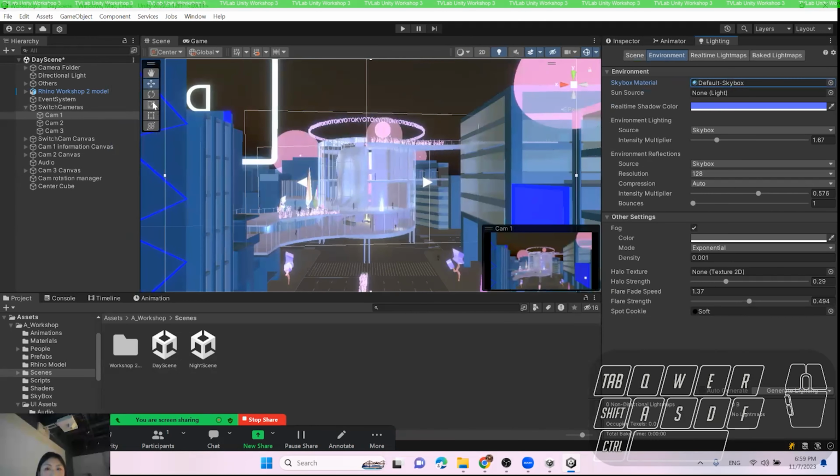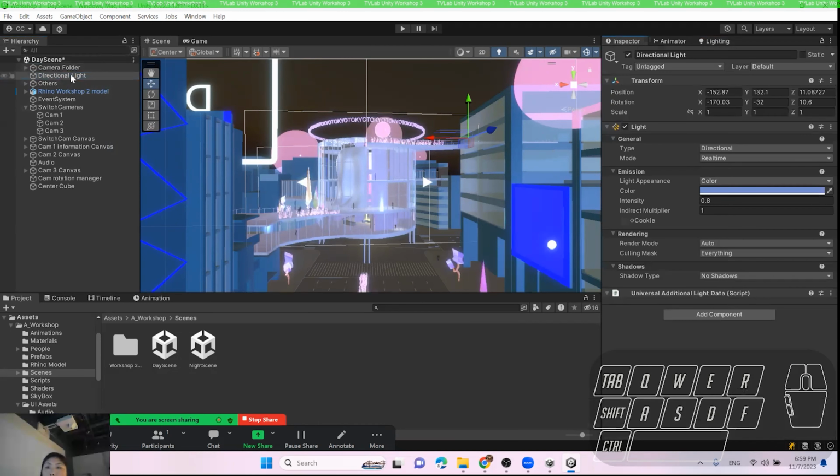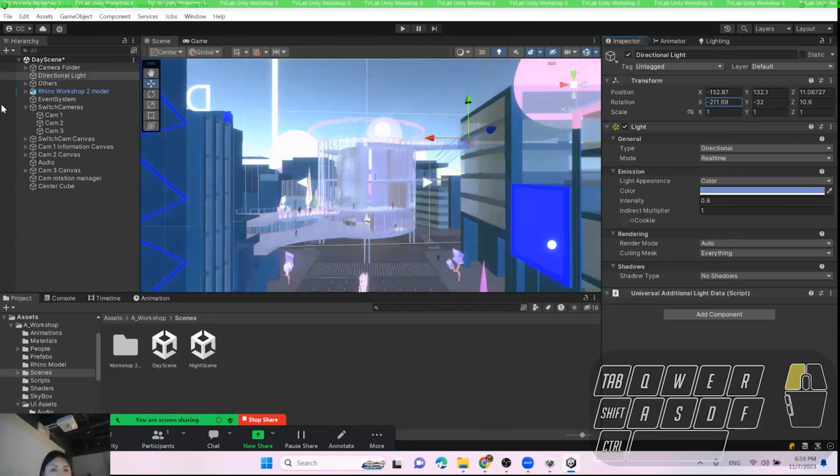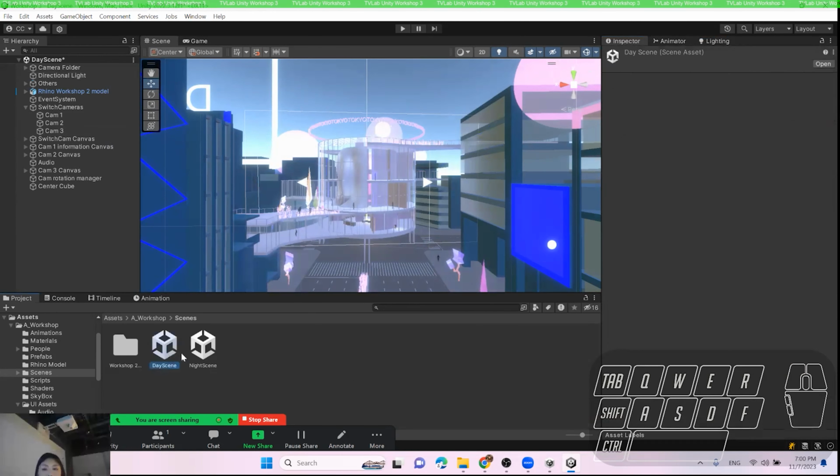And then the whole thing looks still pretty weird right now. It's because our directional light is in the wrong place. So the directional light in the Unity, you can understand it as the sun. And you can switch sun's angle by switching the value for the rotation. If I drag it a little bit, I can switch it back to day view. Okay, I'll just leave my day view right there. So that's the day view for me.